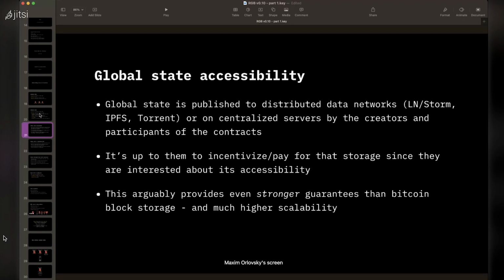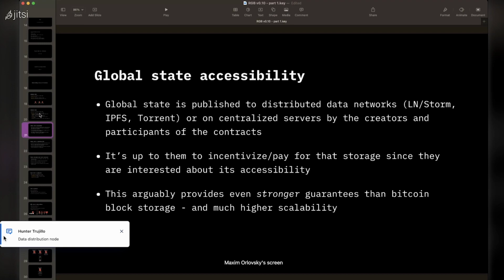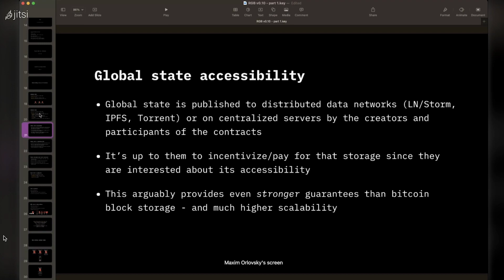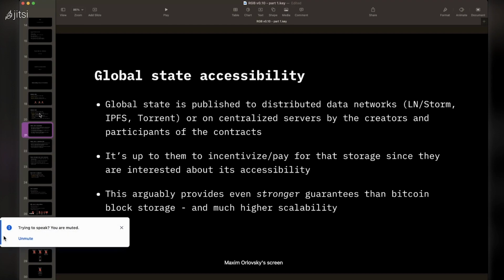So it will be completely up to the contract developers to develop and build an incentivization model into the contract. And this incentivization model, if present, will provide better guarantees than storing the data in the blockchain itself. At the same time, it will also be much more scalable than storing the data in the blockchain. So that's why we assume that the state will be globally accessible and available.